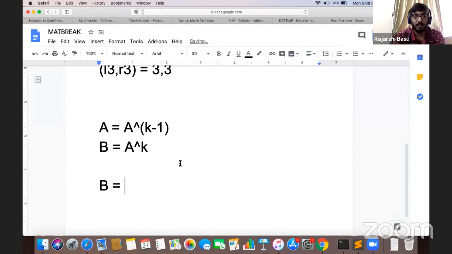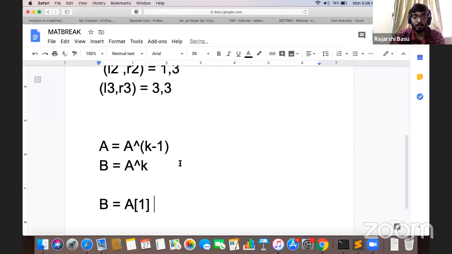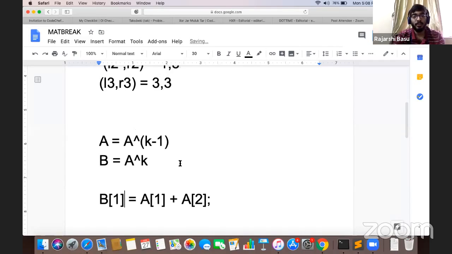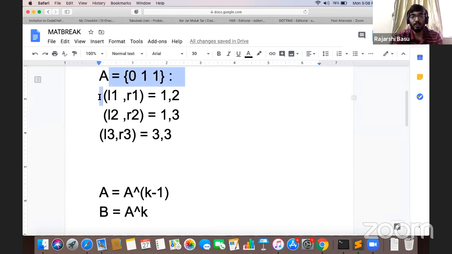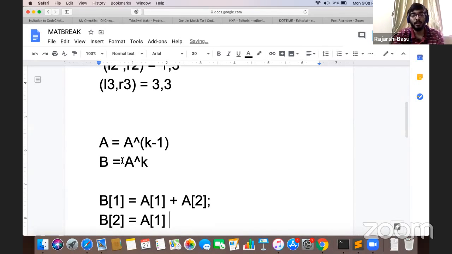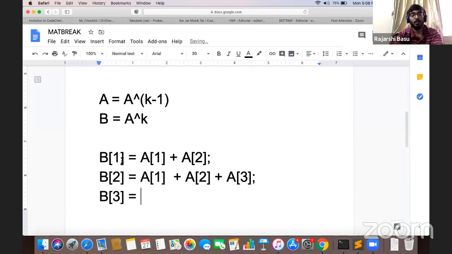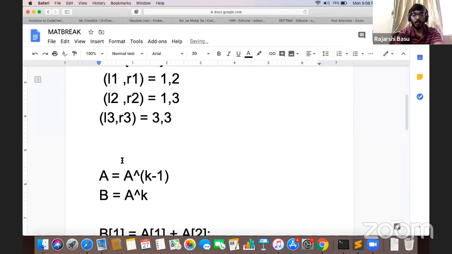So B is just, we are now doing addition, right? We are not doing XOR. So B1 is just A1 plus A2, right? This is because in our L1 R1 condition, we had 1 comma 2. Similarly, B2 is equal to, what did we have? Yes, A1 plus A2 plus A3, right? And B3 is equal to A3 only, I guess.